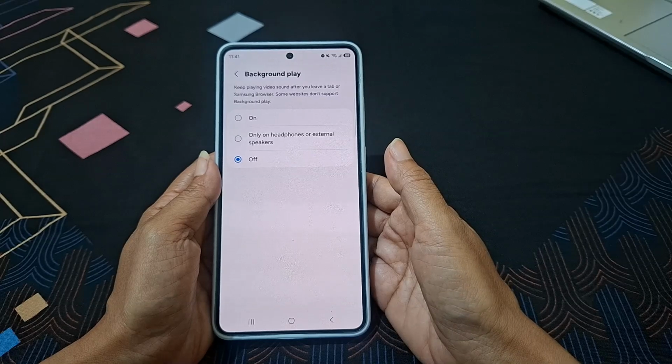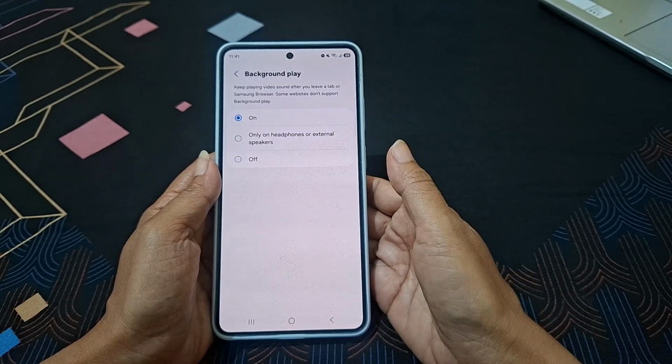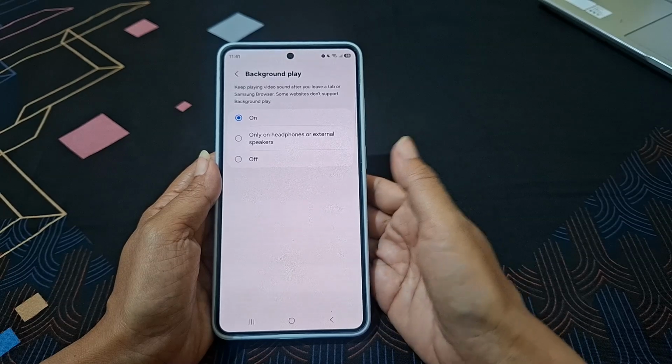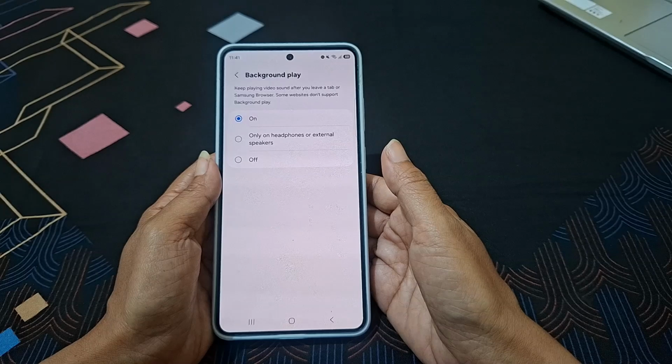As an example, let's select On. With this setting, when you open a supported website and start playing a video, then leave the web page or switch to another app, the audio will continue playing in the background.